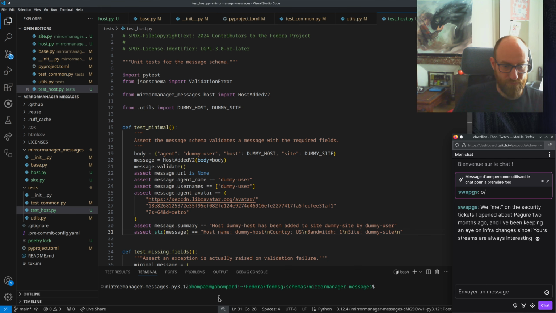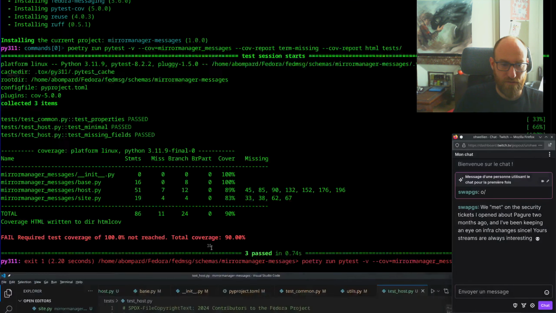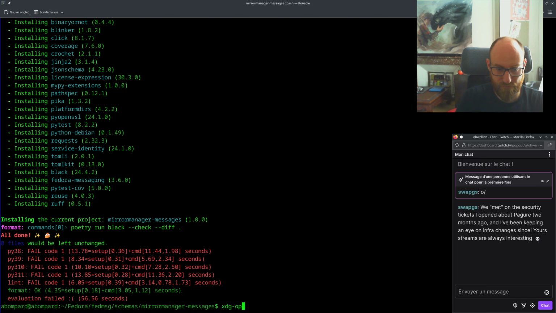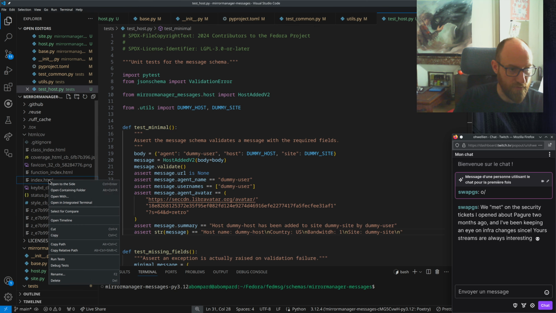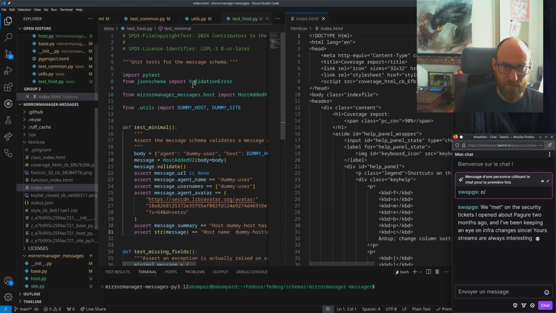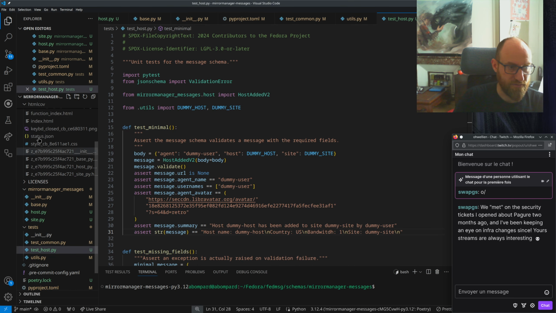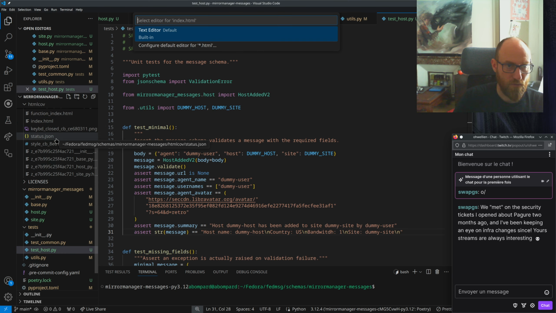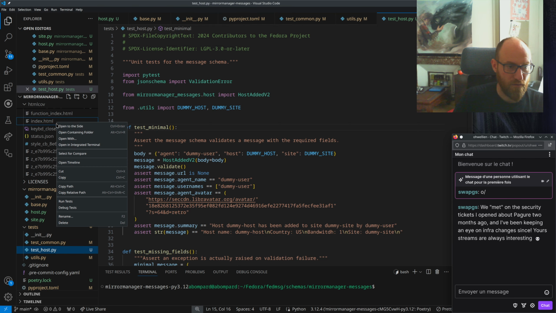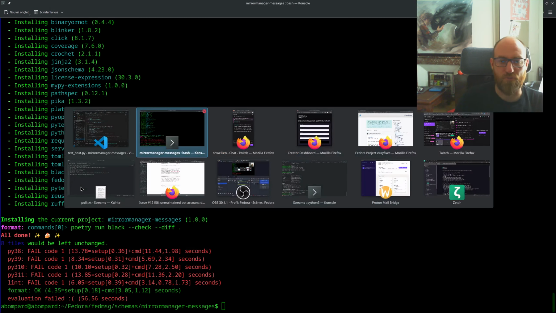Okay. So, what is our coverage? I guess I could open it in Visual Studio, right? Like, open this here, please. Open to the side. Render it. Open with. Yeah. Okay. All right, let's go to the browser and just do it this way.